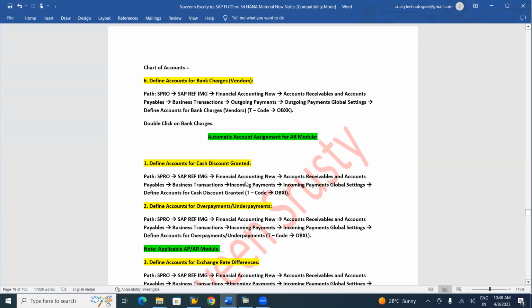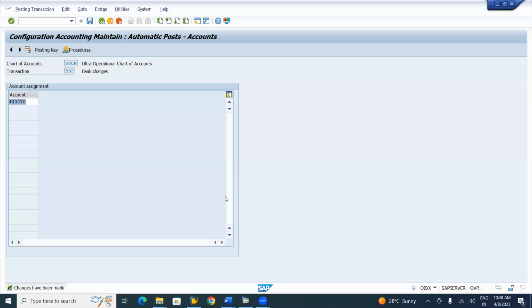If you want to write, you can write it as SPRO, SAP reference IMG, financial accounting new, accounts receivables and accounts payables, business transactions, incoming payments, global settings, incoming payments global settings, define accounts for cash discount granted. Transaction code OBXI. I'll save this.